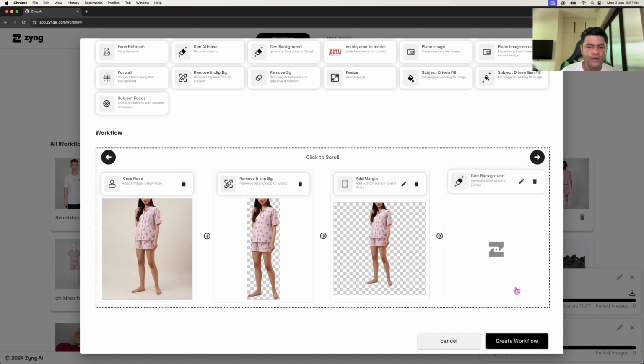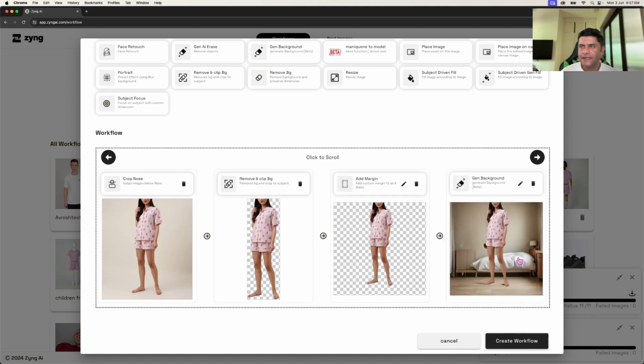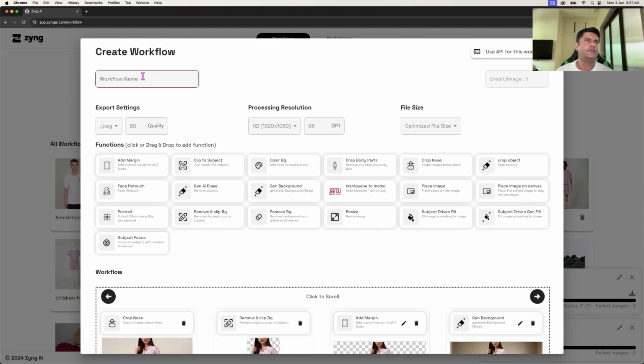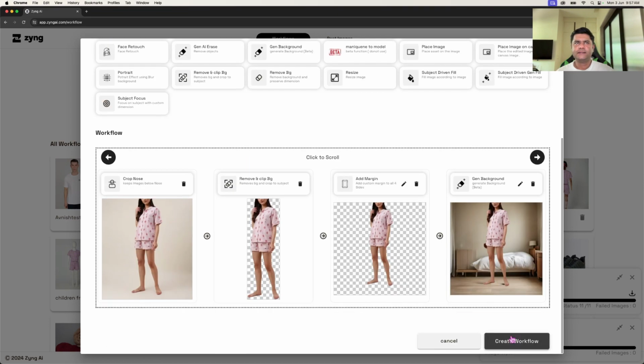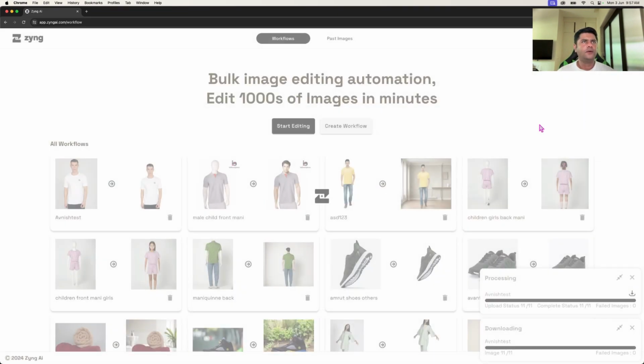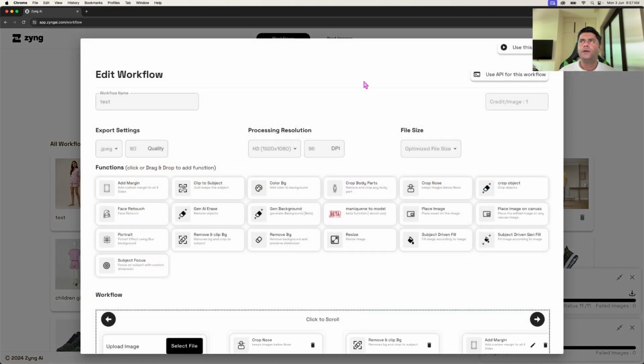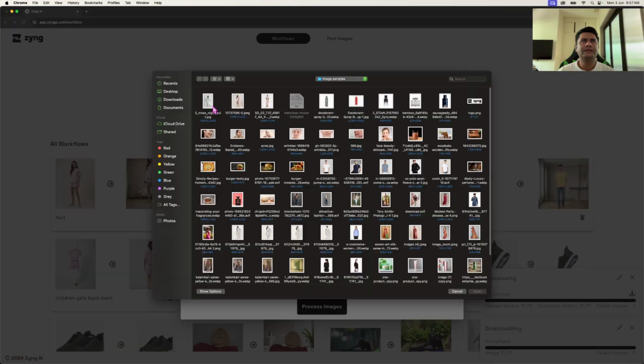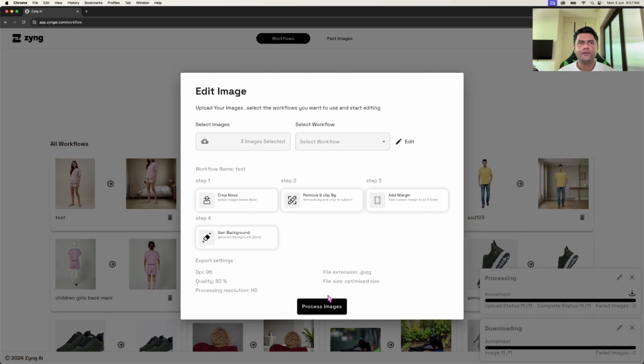Now it is going to give us a generated example. Like it's created a bed in the background, it's created this lady with her nose cropped. I can go ahead and save and create this workflow, run this workflow across different images as well. So let's say I call this workflow test, create this workflow, open it up, use this workflow. Let's select the three night suit images that we would have.